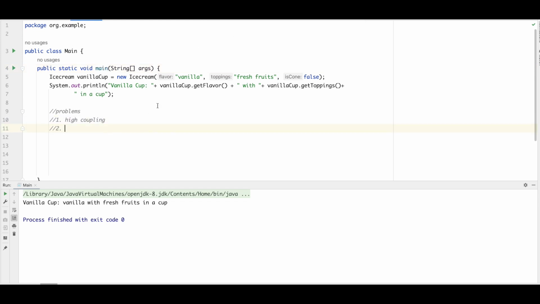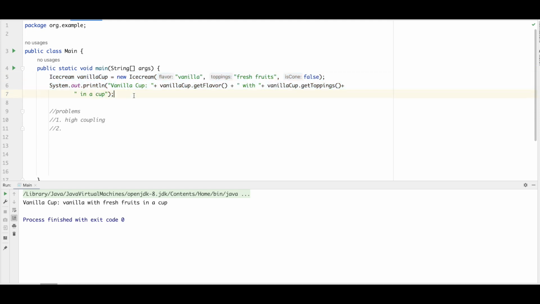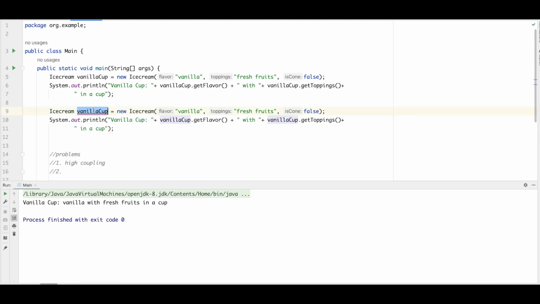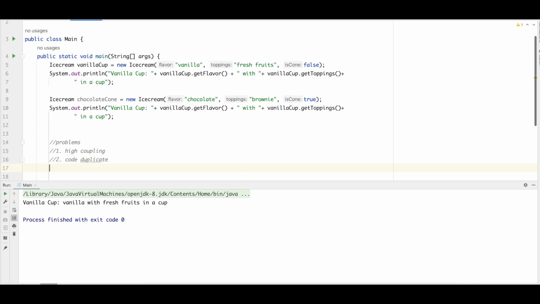Another problem that we can see is that there's a lot of duplication. If I'm creating a vanilla cup in this way, and now I want to create a chocolate cone, I want to create ice cream with a chocolate cone, I'll again call the constructor, put chocolate, put some brownie toppings, and put it in a cone, so isCone will be true, and then again print it out. So the more objects I try to create, the more it is going to duplicate the same code again and again.